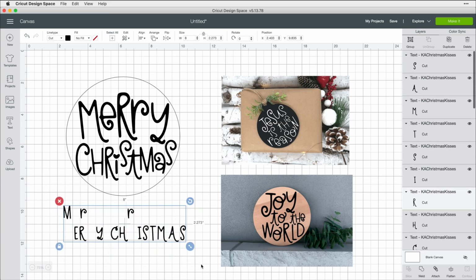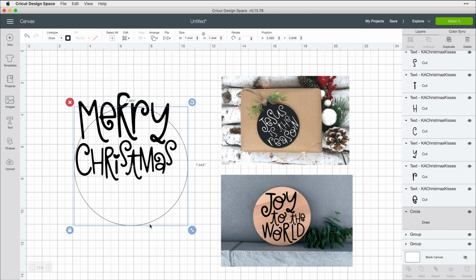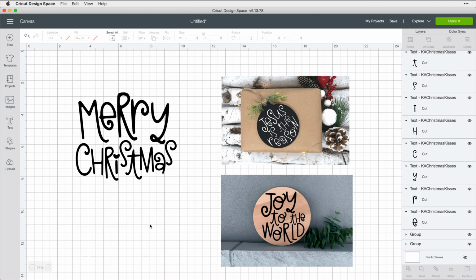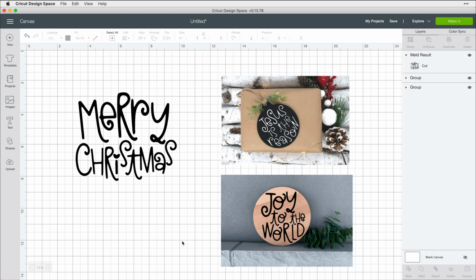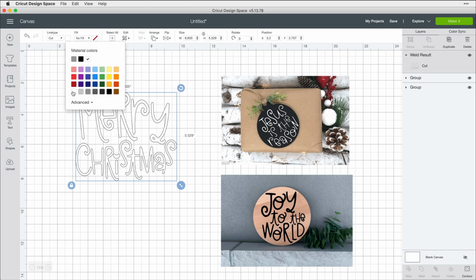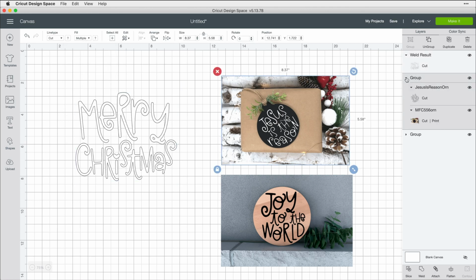I'm just going to clear this out and delete our guide. I'm going to keep these all one color, so I'm going to go ahead and click weld down here. If you want to, you can change it to multiple colors and then just weld your light colors and attach. I'm going to make this white to put on the black ornament here.